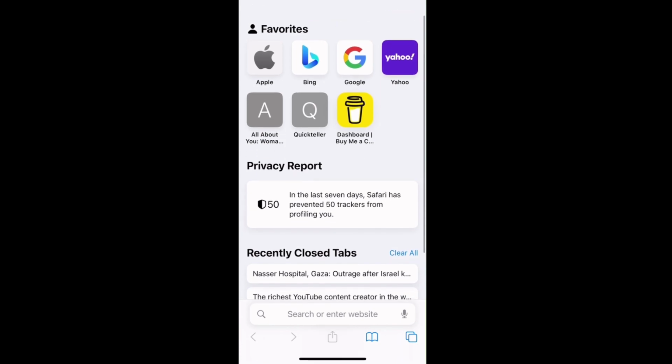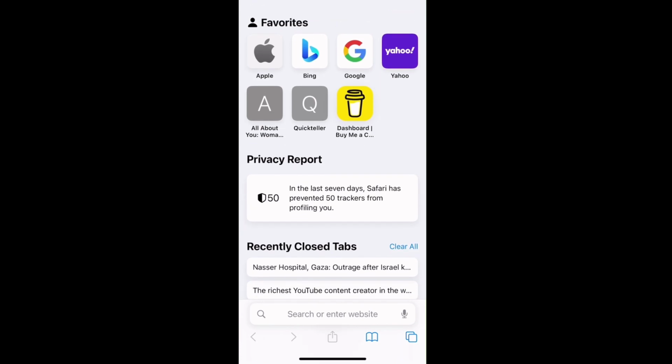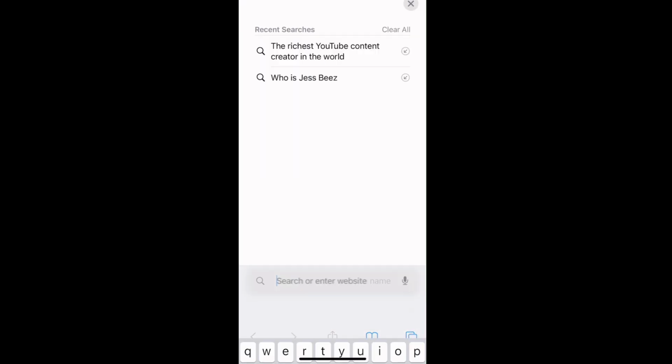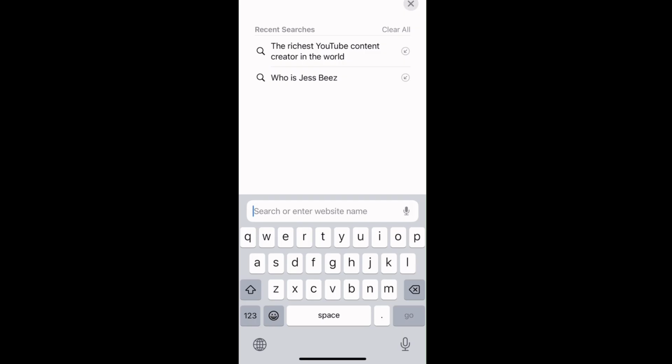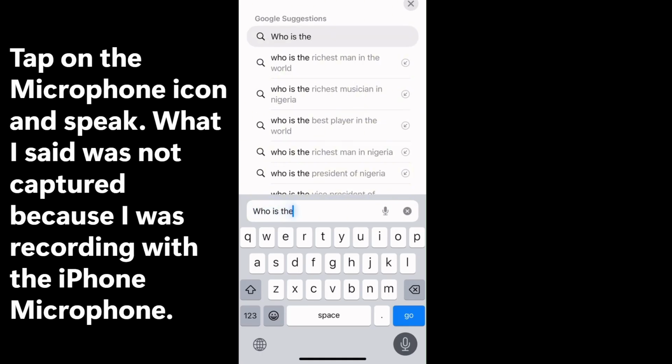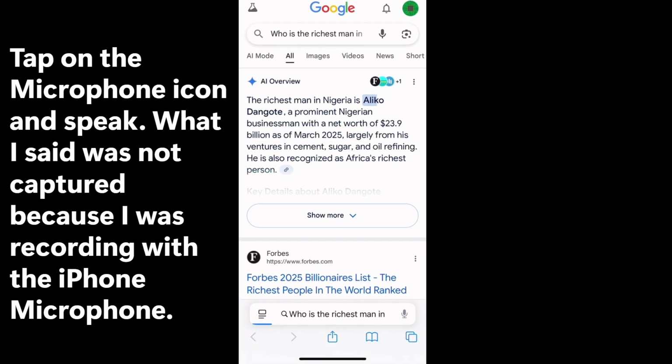So for you to do that, once the browser opens, tap into this search area where you have search or enter website. I'll tap there. Once you tap there, you will see this speaker icon. Tap on that speaker icon at the bottom right. So it's asking me to allow. I will say allow while using app.